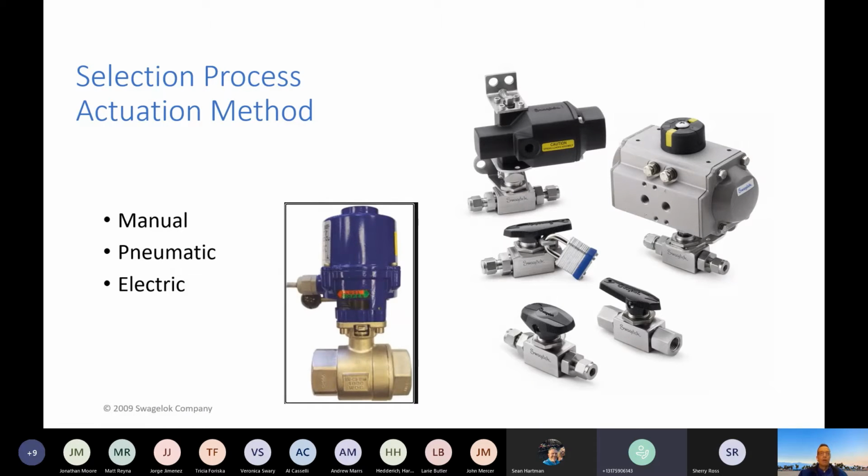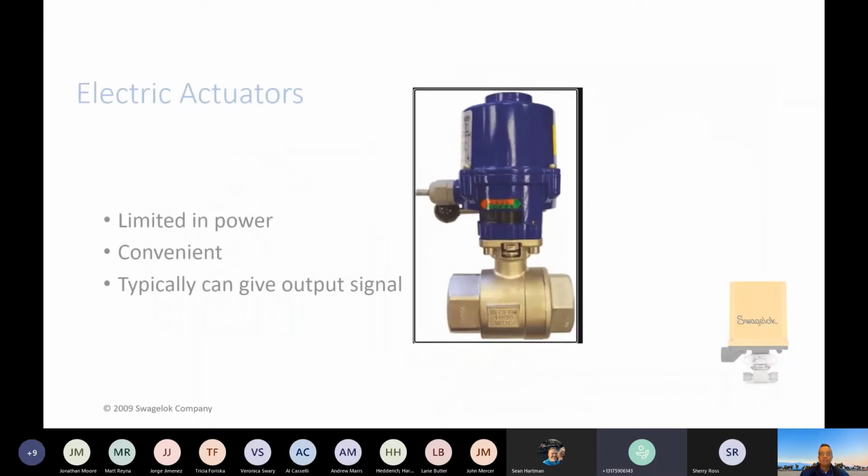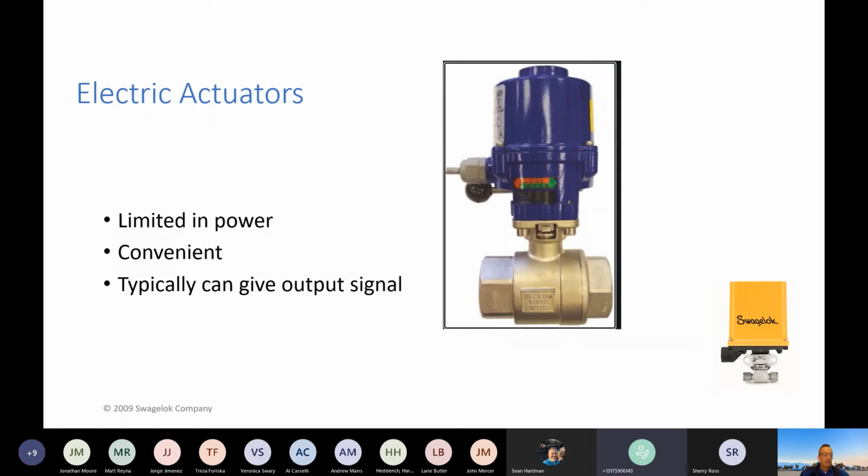Ball valves are easy to automate. So you can have electric or pneumatic actuators. The actuators would actually operate the ball valve for you. Electric actuators are convenient, just give them electricity. Disadvantages: limited in power. Usually there's only so much torque an electric actuator can produce. Typically those electric actuators can give an output signal as to the actual position of the ball valve, so you don't need to physically look at it. You get a signal back to your control room showing what position the ball valve is in.